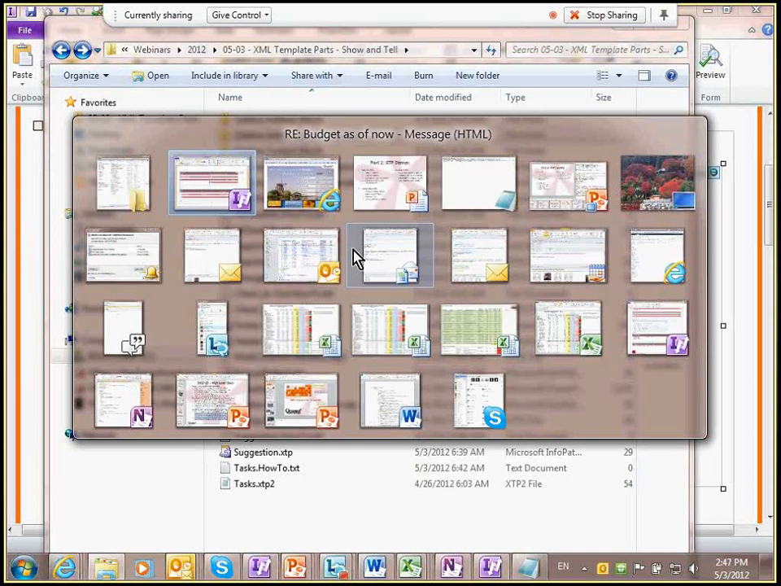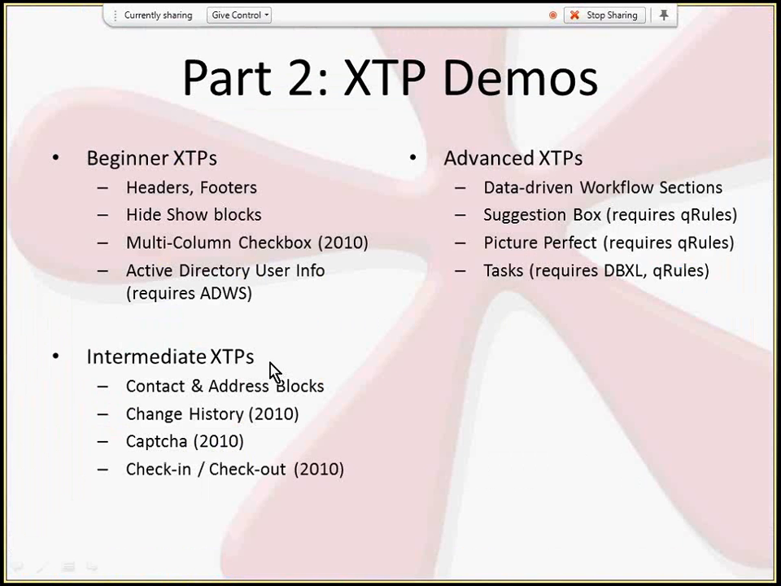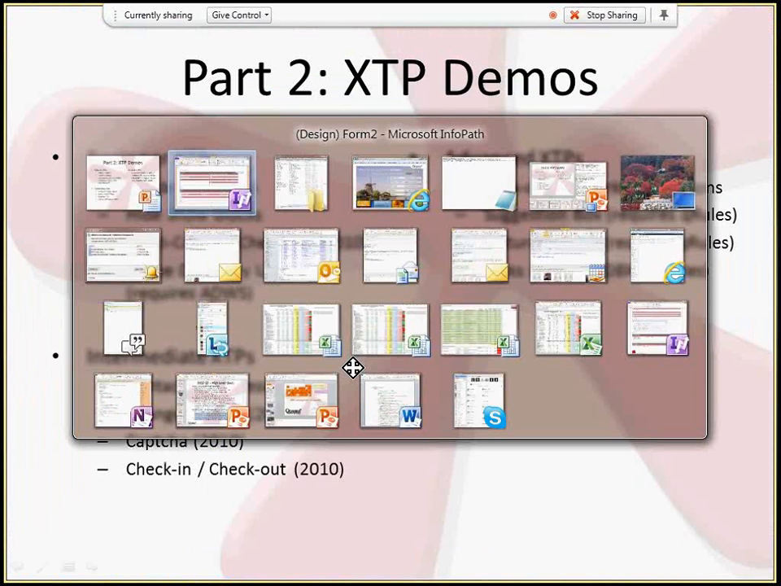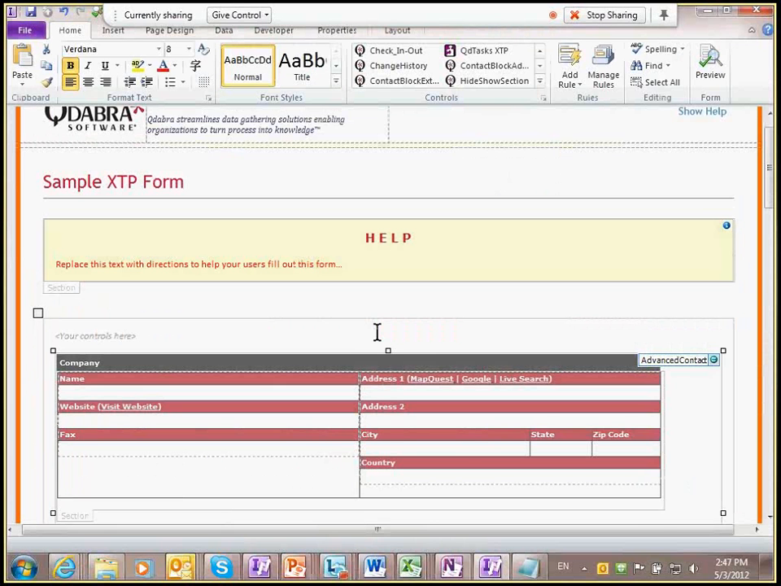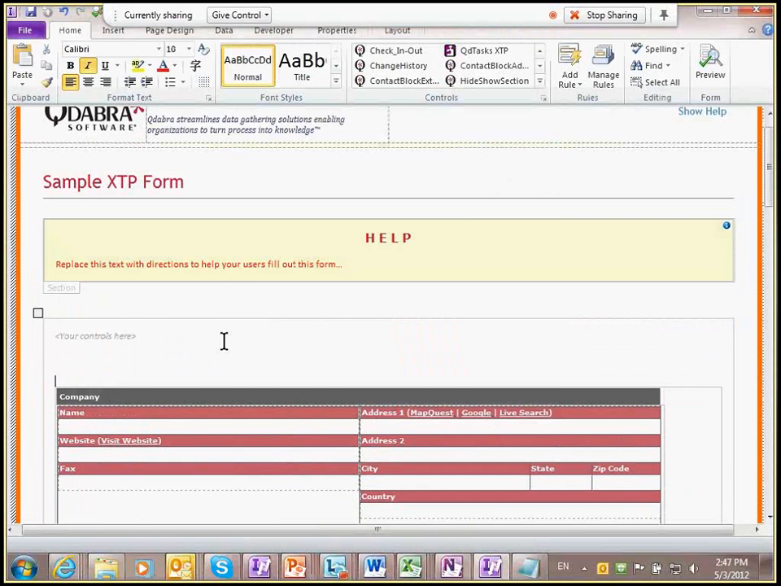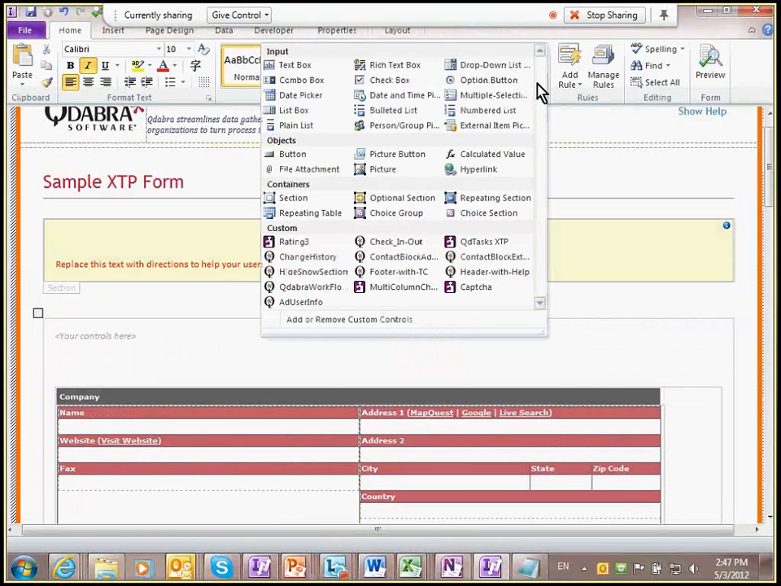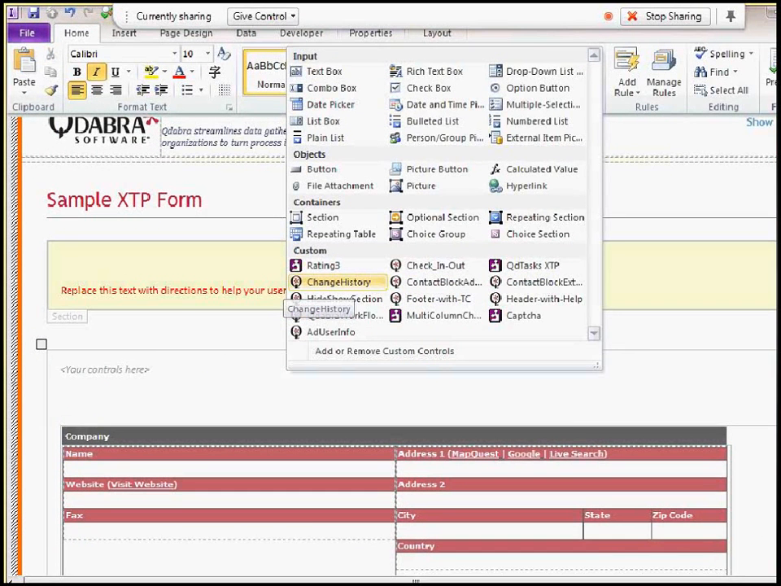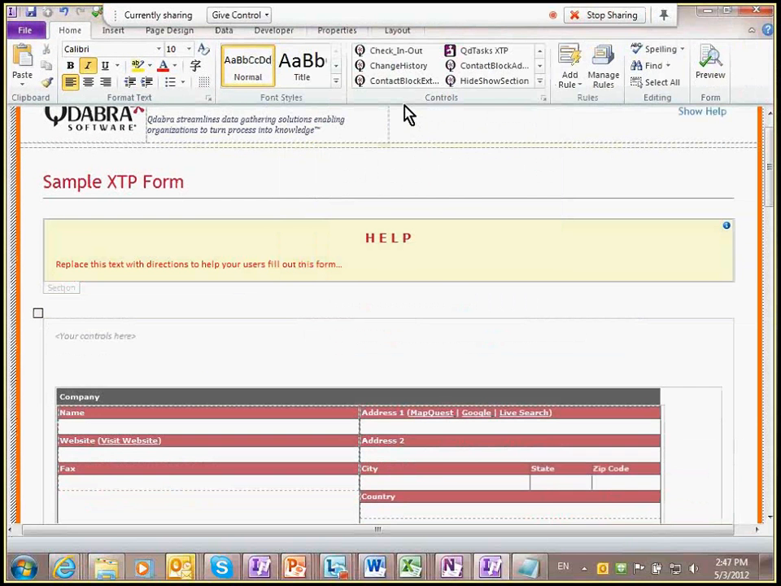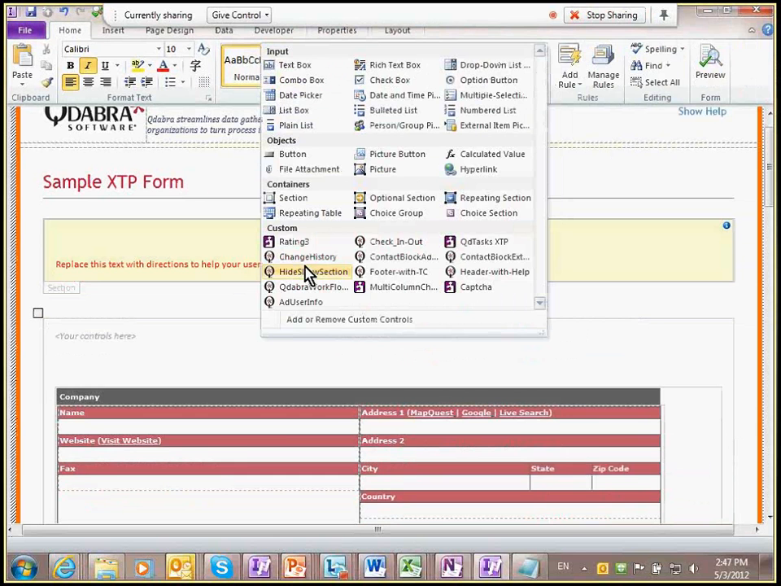Okay, so the next one I want to show you is the change history. This is another one. It's not really that complex, but it's more complex than the typical XML template part. And once again, I'm just going to go up here. I've already added this to my designer, and you can see here that I have the change history there. So I'm just going to click on that and add that change history control.